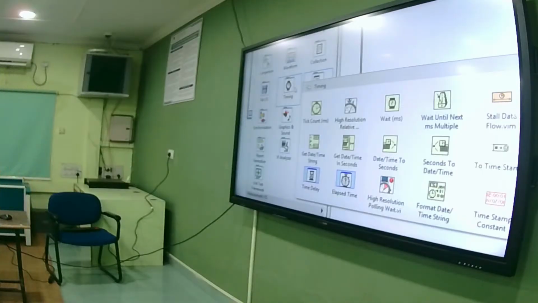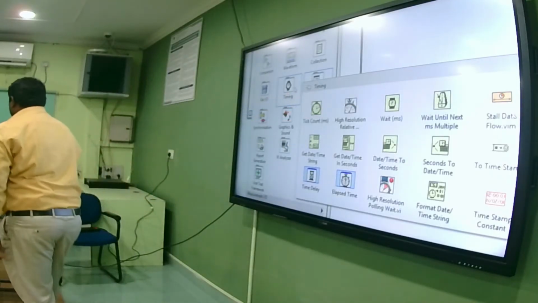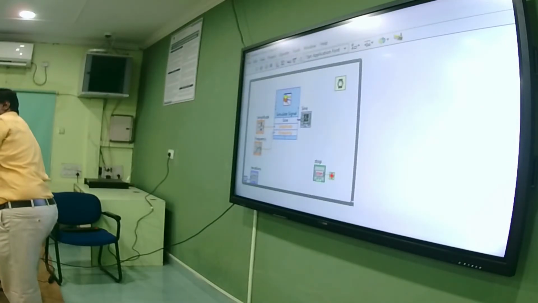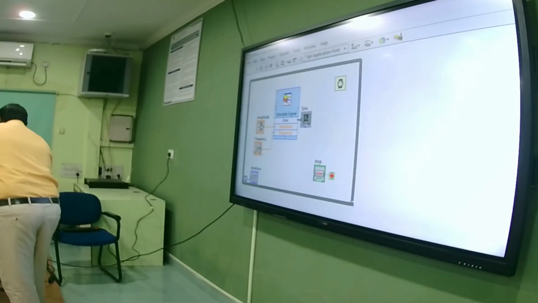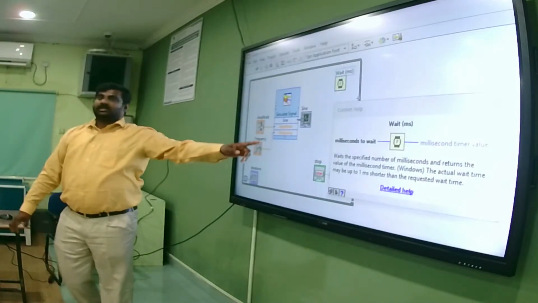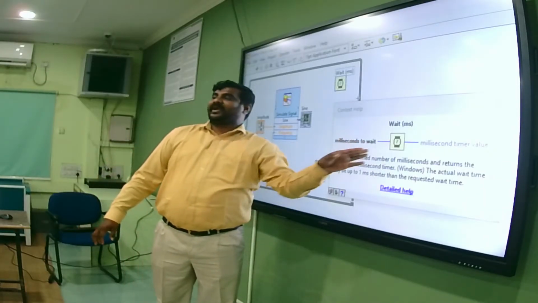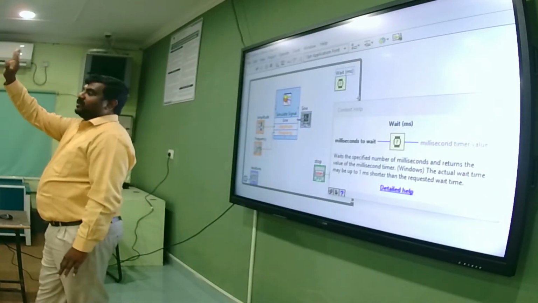Go to the timing palette. Do you have a timing palette? In the timing palette, do you find rate? Choose rate. I drop it inside the while loop because I want to slow down the while loop only. So I keep it inside the while loop. This is a new icon. I press Ctrl H. What is the purpose of this? It will wait the specific number of milliseconds you provided.